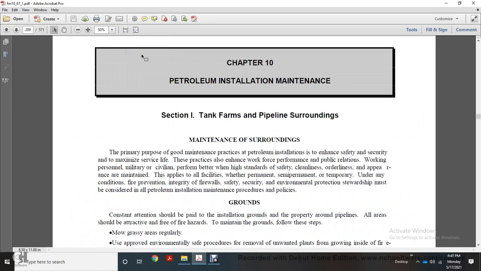The primary purpose of good maintenance of petroleum installations is to enhance safety and security and maximize the life of the facilities. It also enhances workforce performance and public relations, as military and civilian personnel perform better with high standards. Safety, cleanliness, orderliness, and appearance are maintained.